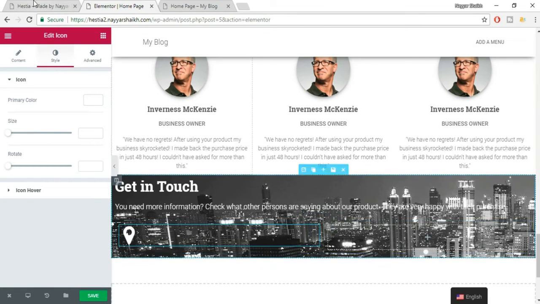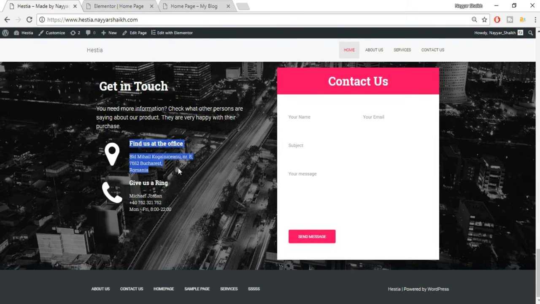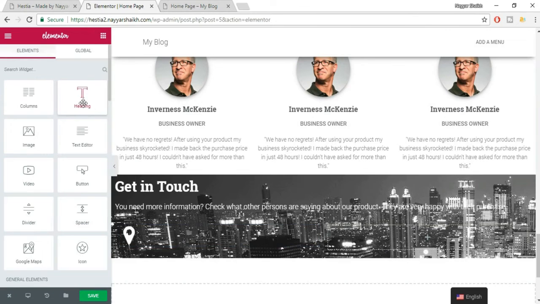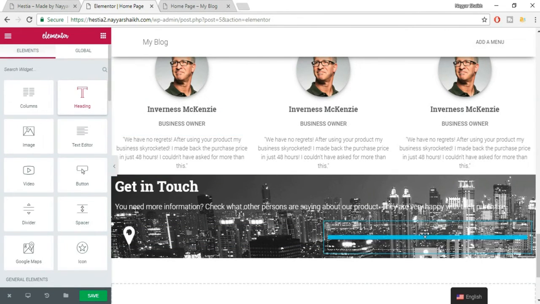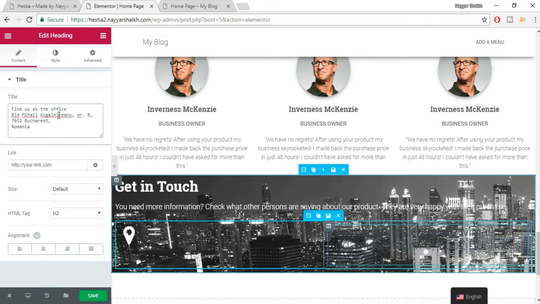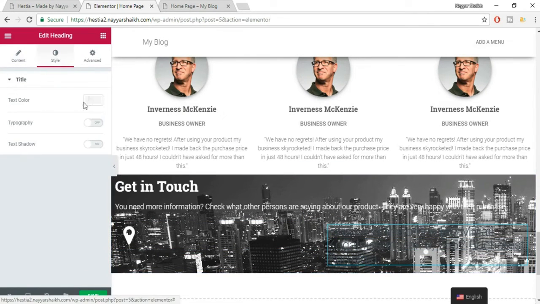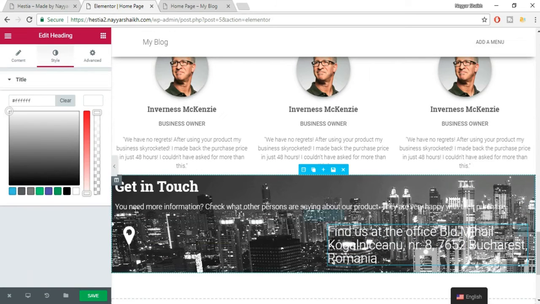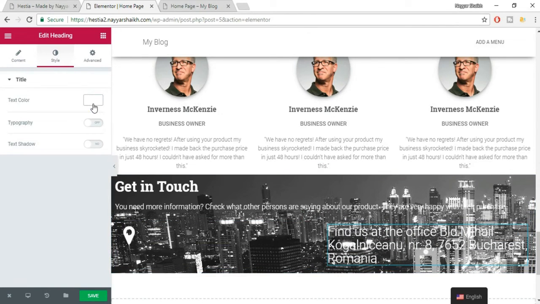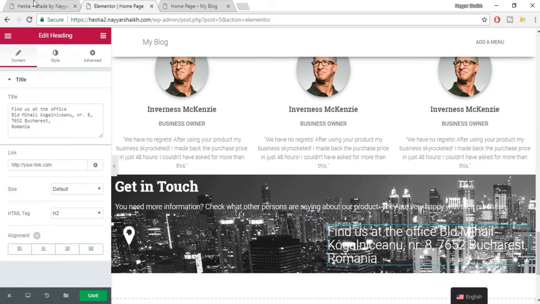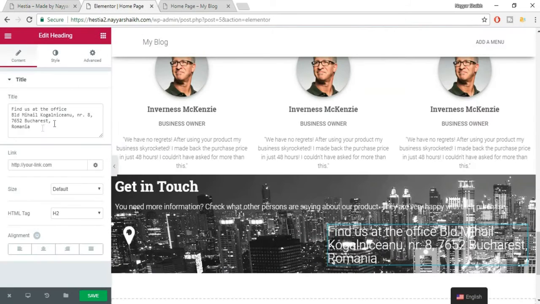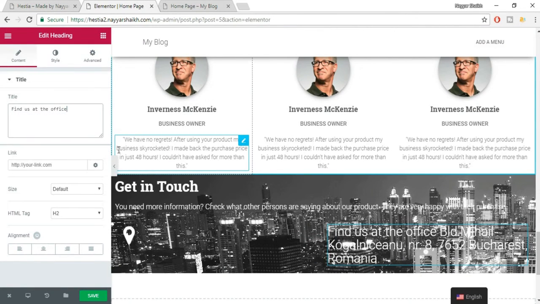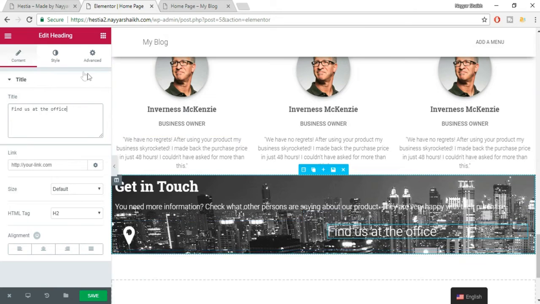Okay, first let's add this text. Just copy this text, come back from here, select this heading, drag it to this particular column. Now paste it over here. First let's change the color so that we can see what is happening over here. First we'll have to add only this thing, find us at the office, then we can add the other thing. So delete the rest, just make it find us at the office.